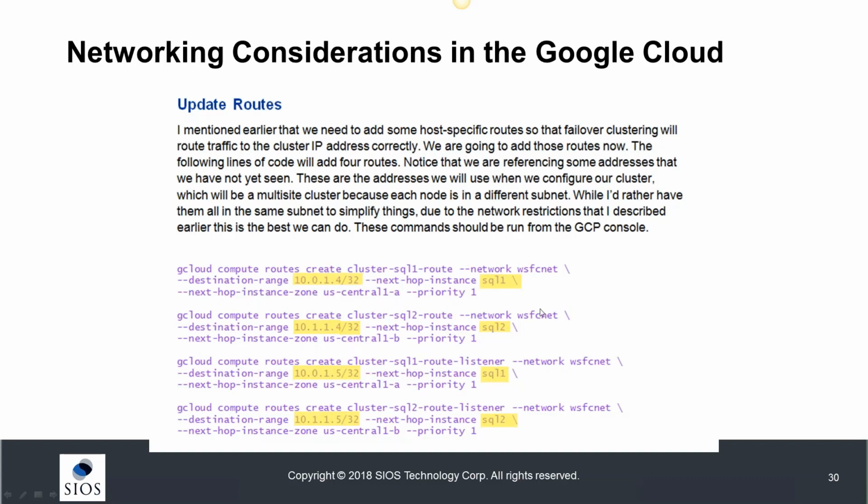And I know that could be a lot to take in, so read the documentation. But this is really the biggest hurdle in terms of getting things configured in the Google Cloud Platform: getting the networking done right. So I wrote a white paper to try to really explain that, simplify it as much as possible in easy to understand terms.